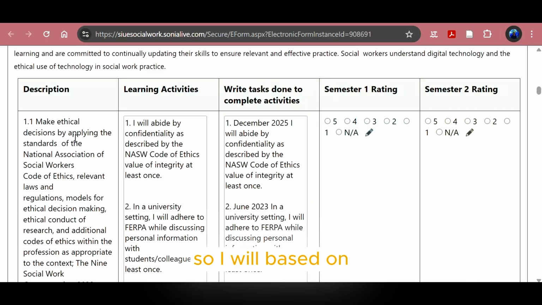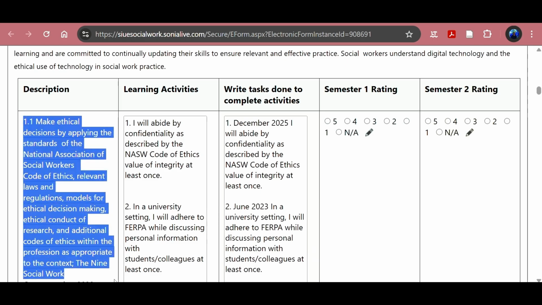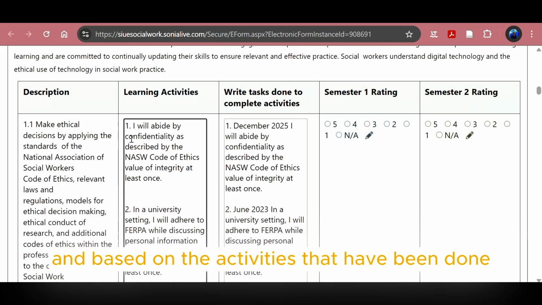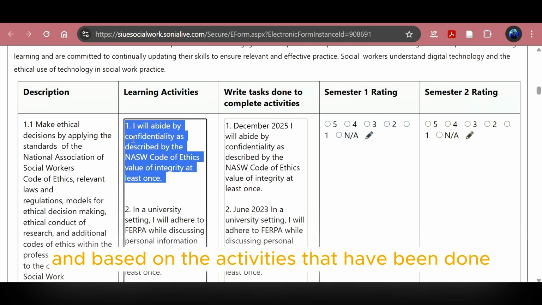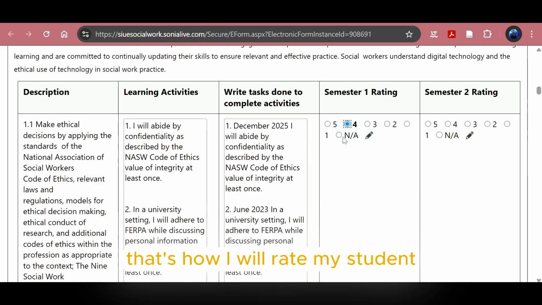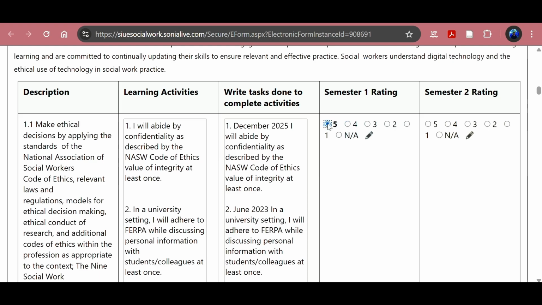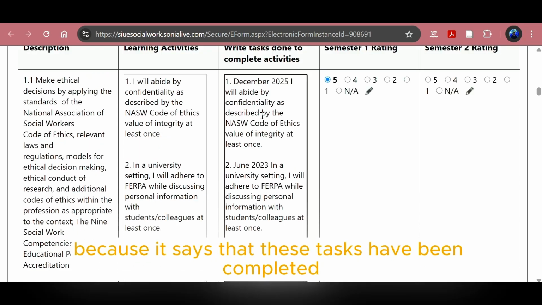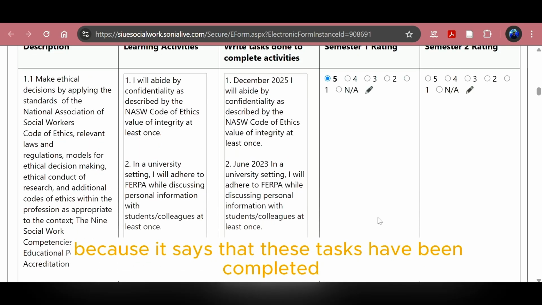So I will, based on the competency that is listed and based on the activities that have been done and whether or not they've been completed, that's how I will rate my student for that section. So here I'm putting a 5 because it says that these tasks have been completed.